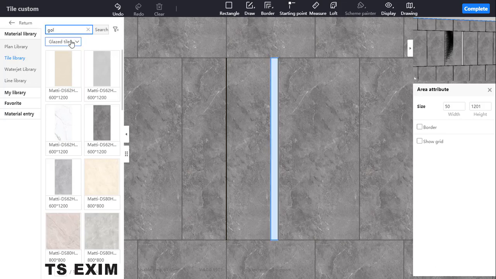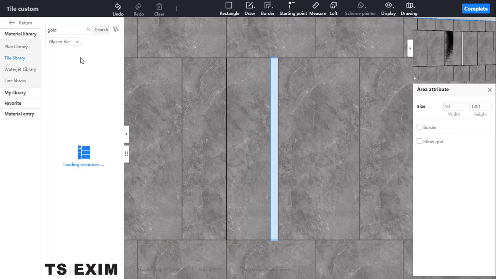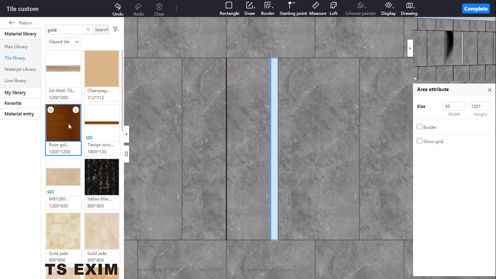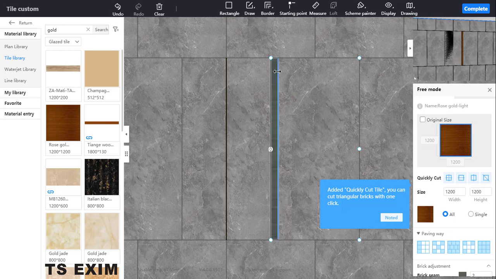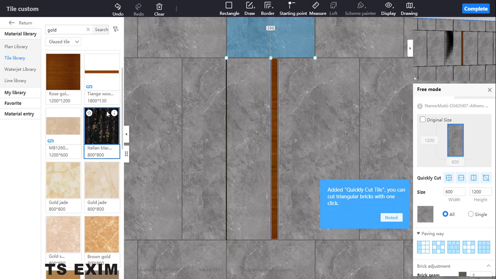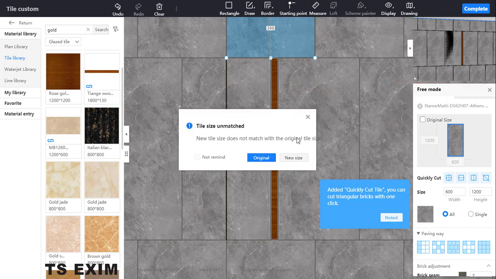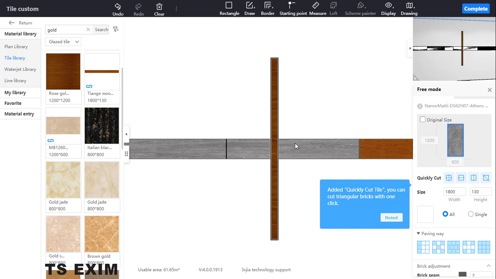strip, gold. Something like this. Just drag to here and this one will become gold also. Or you can add this one also, or just add only. See, new size. Oh no, Control Z.